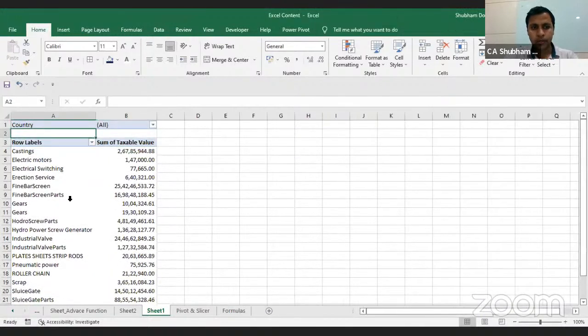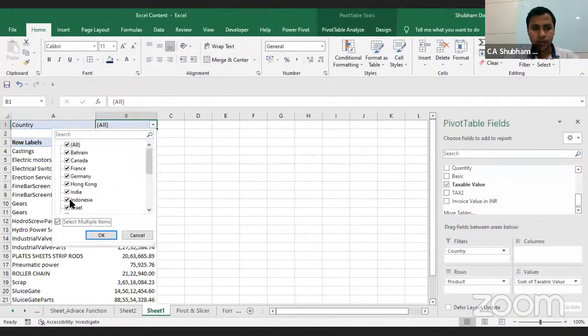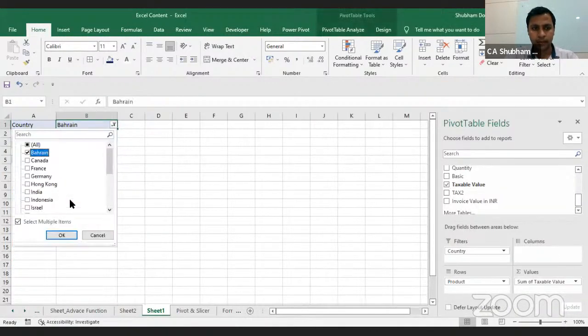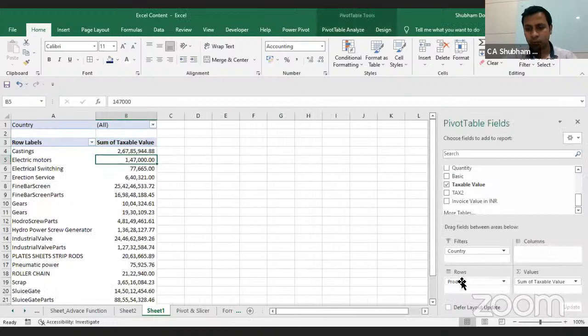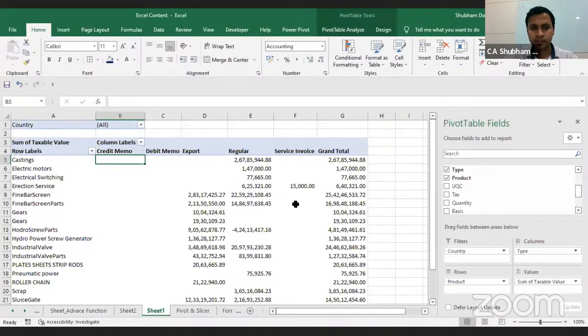Now, how can you use it? For example, you want to see only the data related to Bahrain. Then you can select Bahrain here. You can select France, then the data of France will come. Clear? This is only the one section I included in product, and one I included in taxable values. For example, you want to see some more things, like type. So type I will mention here.